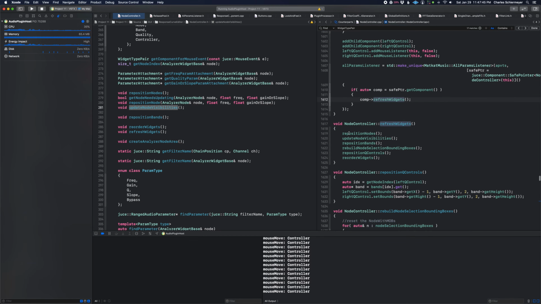in the refresh widgets, first thing we do is we reposition all the nodes. Then we update the node visibility. So if you drag that slider, the node itself is going to reposition its X and Y position based off of the frequency and the gain. And then if the node is bypassed, we use update node visibilities here. Then we do the same thing with the bands. And then we refresh the bounding boxes.